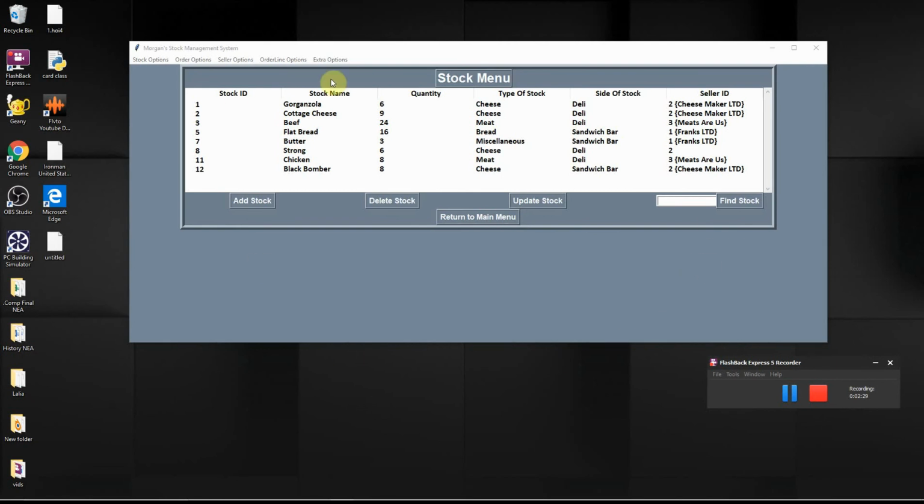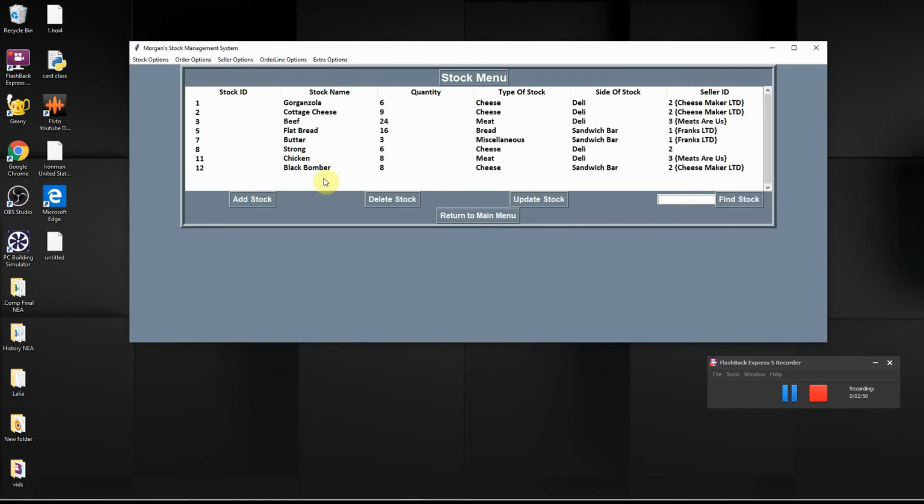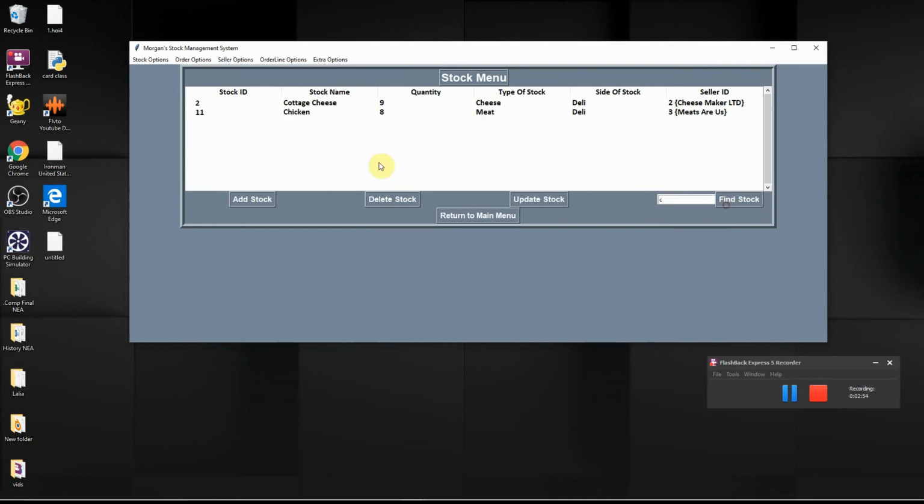The final test I will be doing on the stock page is the find stock function. So if I type in the opening letters of one of the stock names, such as cottage cheese, so if I put cot and click find, it will pop up with cottage cheese. If I delete them and just go back to blank, it will show nothing. However, if I just put the C button, it will bring up anything that starts with a C.